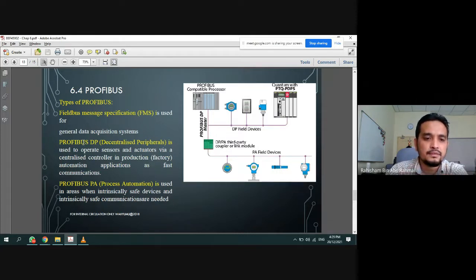And we have Profibus DP, decentralized peripheral. This one is used to operate sensors and actuators via a centralized controller in production, for example factory automation applications and fast communication. So they communicate using the centralized controller. And Profibus PA, process automation, is used in areas where intrinsically safe devices and intrinsically safe communication are needed.